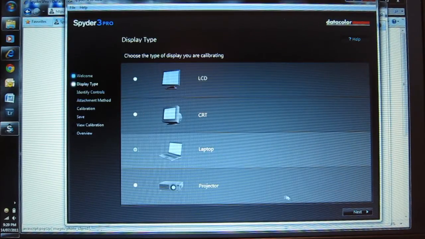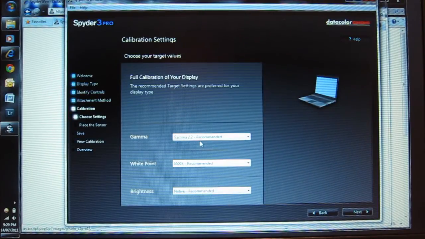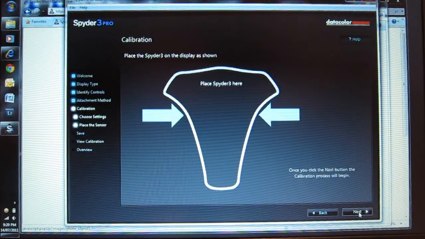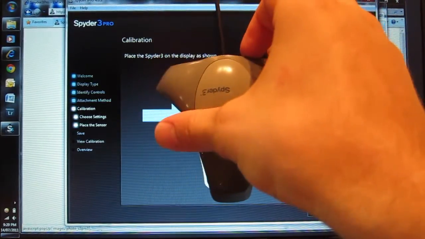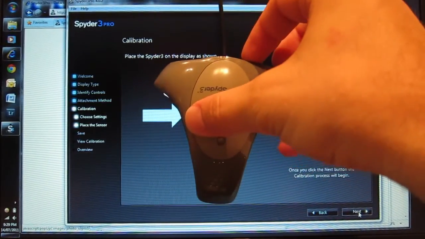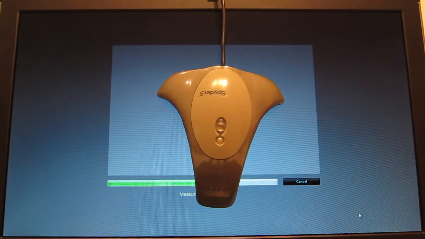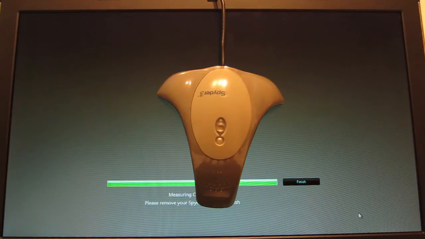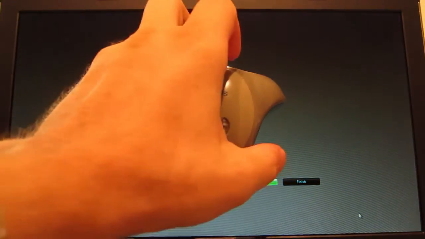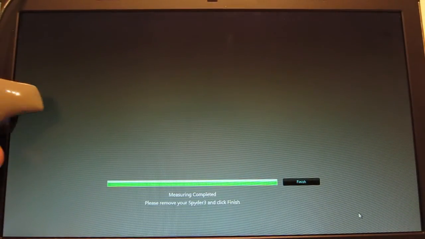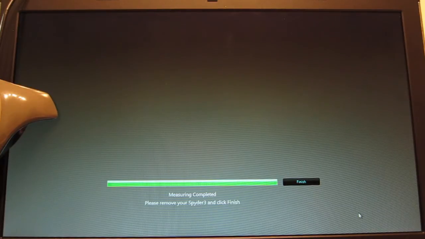This is a laptop, you have to mention it so the computer understands what controls are available. Next. Place the Spyder 3 sensor right in that spot, and let's give it a try. Okay, as you can see, it says finish. Finished the initial measurements, and it says measuring complete. Please remove your Spyder 3 and click finish.